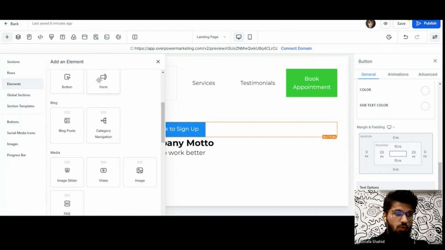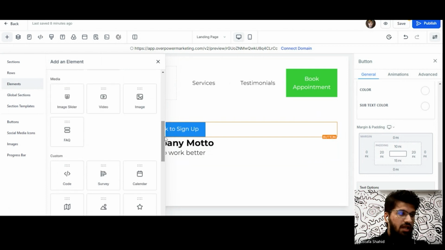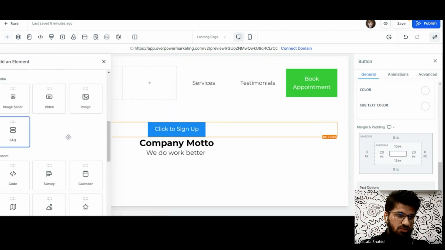You can add a form within the funnel. You can have blog posts if you already have a blog running, which is a good indicator to show that your business is not something new. It's not a startup. It has some sort of history. That's why you have a lot of blogs on your website, and that's why you're showing the blogs over here. Then you can have the basic images, videos, the image slider. But one of the amazing things that you should always have, especially on the first page of your funnels, are the FAQs.